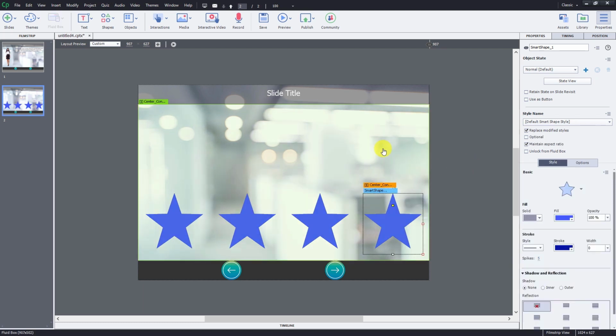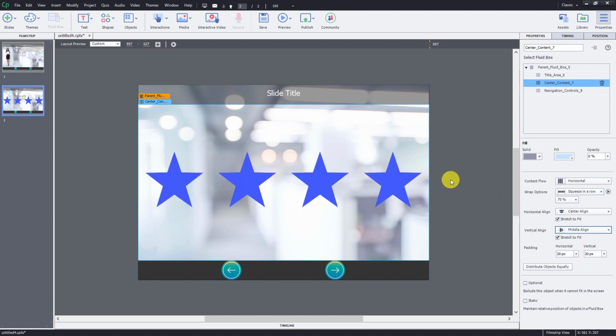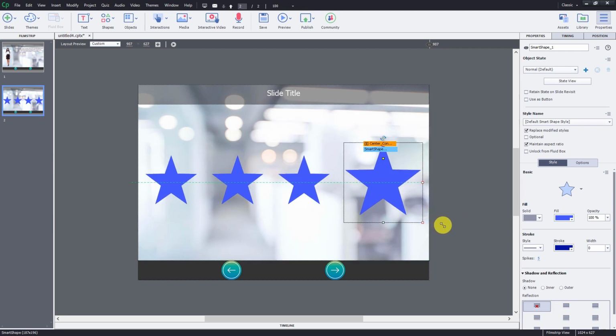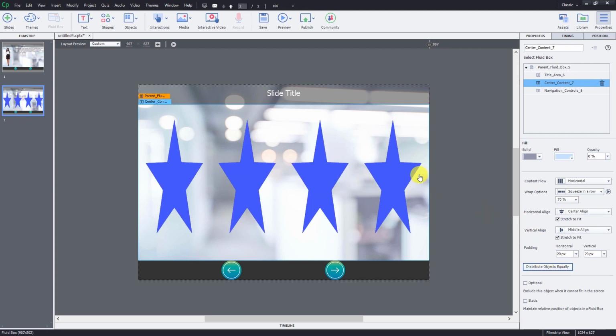Okay, so there's our objects there. And I think in this case we probably want to middle align it. But if for some reason, let's say one of these is not sized correctly and you want to quickly fix that, there is a Distribute Objects Equally button on here. The one forewarning is that it will distort the aspect ratio of those objects. So you might want to use this sparingly.